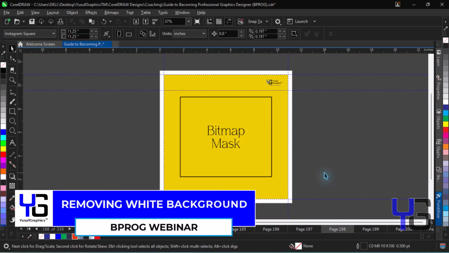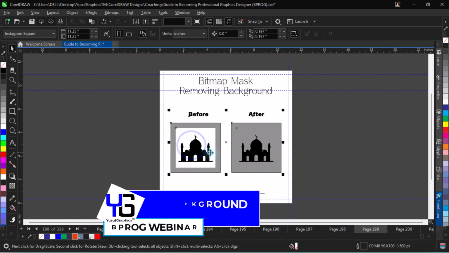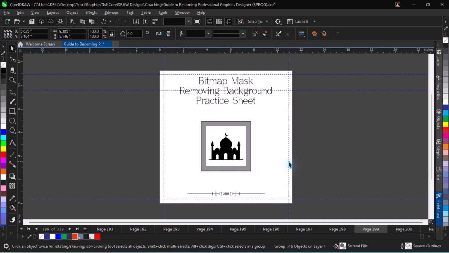To remove a white background from an image, this is how it's done in CorelDRAW. I'm going to have this SVG image, and I want to turn it somehow like this. After this is how it's done.